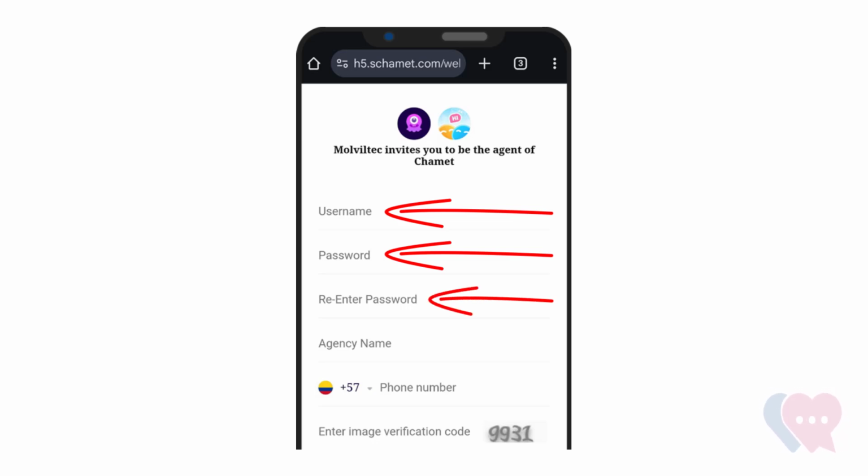In the re-enter password field, type the same password again to confirm it. It's important that it matches the previous password to avoid access issues.